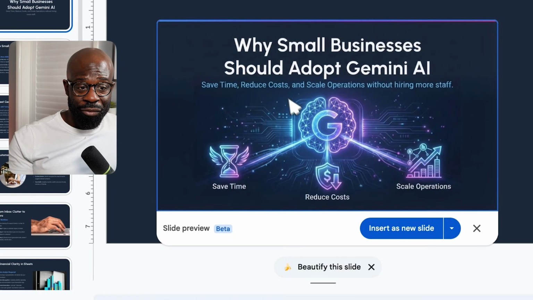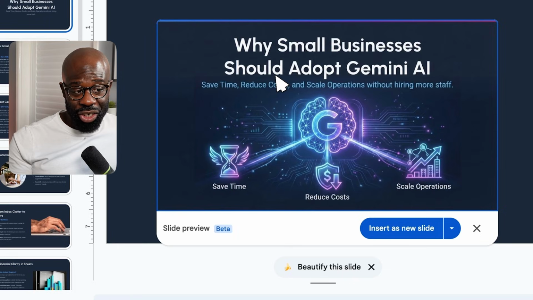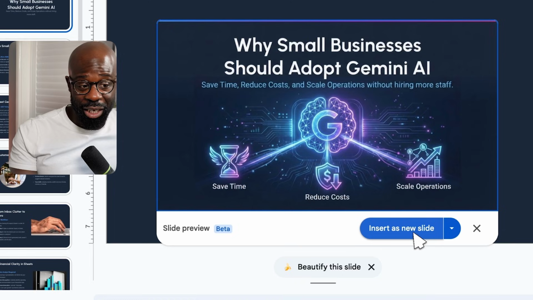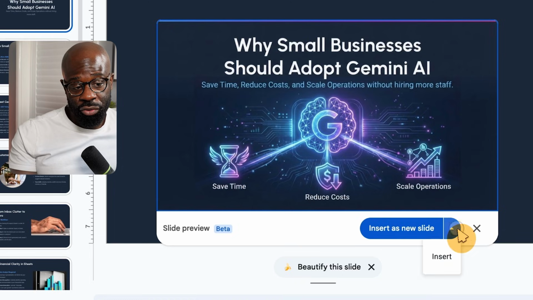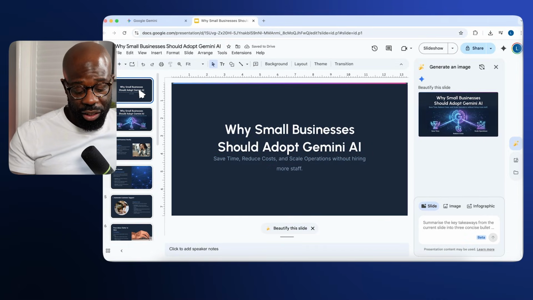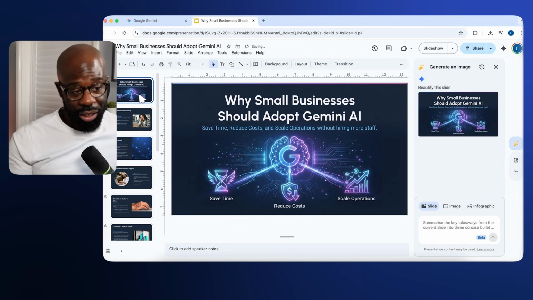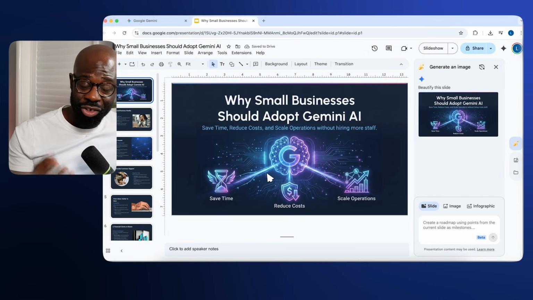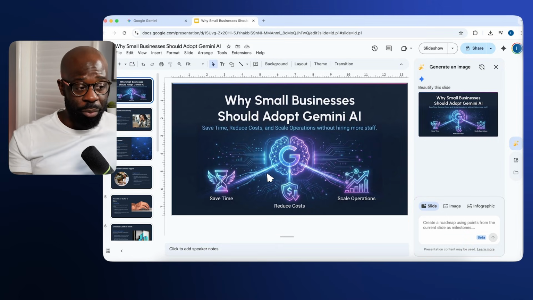There we go. I've got a more engaging and probably better drafted slide title from the beginning. And I can simply just click on the drop down and click insert, or just click insert as new slide. And there we go. I could then just get rid of this. And now this is my title slide. A lot more engaging, visually better to look at as well.